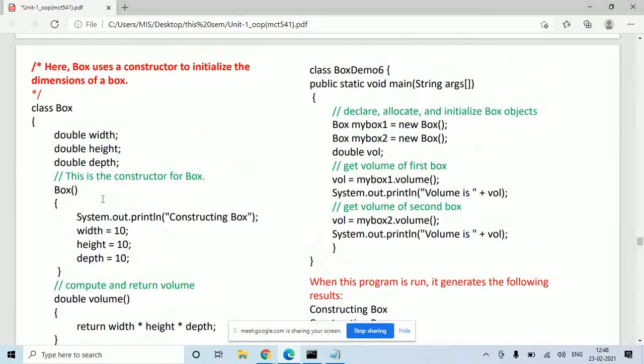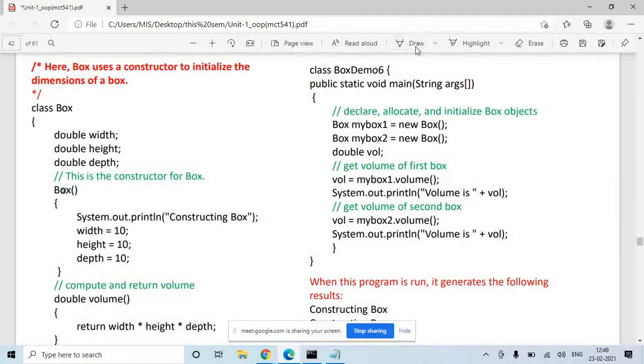So constructor is nothing but a member function of a class, but it is a special member function. Special in the sense that the constructor's name is the same as the class name. Let's say my class name is Box, and if I want to write a constructor for the class Box, my member function is Box. I will write Box and a function. So this is nothing but a constructor function.